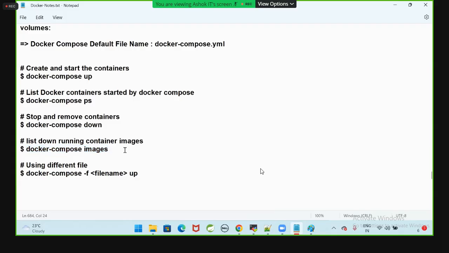If you want to use a different file name for Docker Compose, because this is the default file and I don't want to go with the default file, I want to use a different file, then I will specify docker compose -f with this file name. I can give up. It is going to start containers based on the configuration which is available in this compose file.